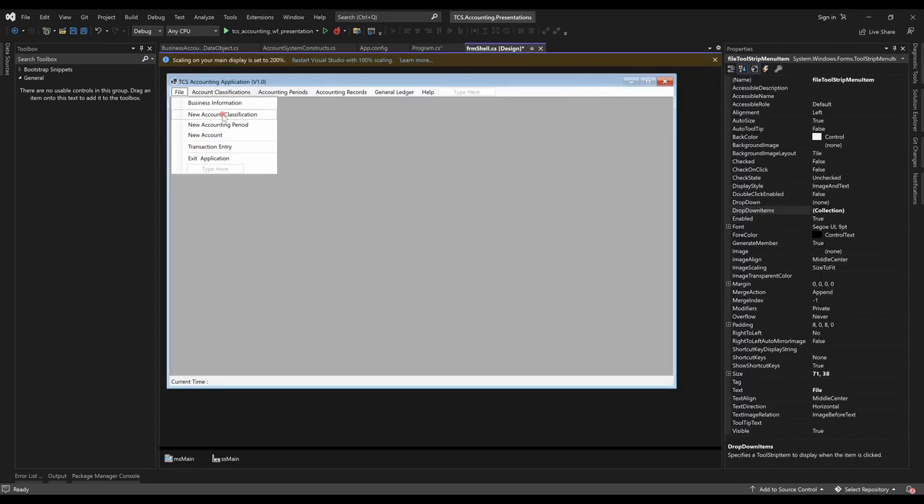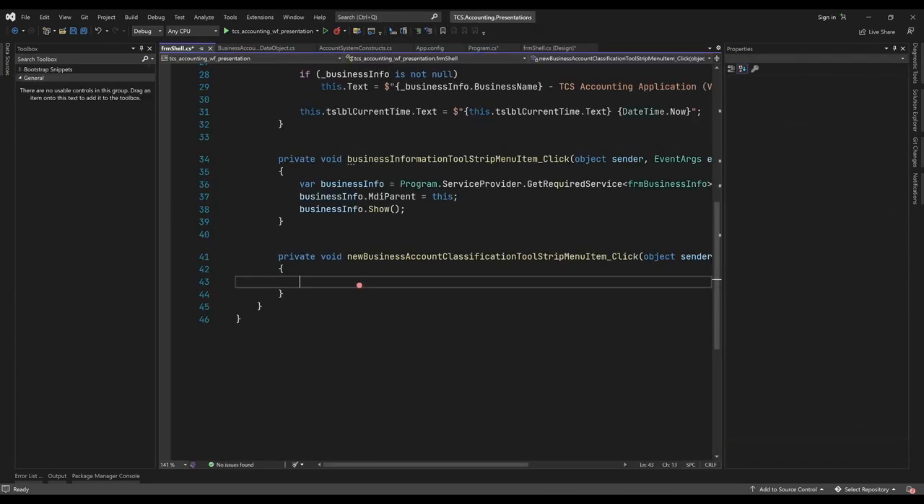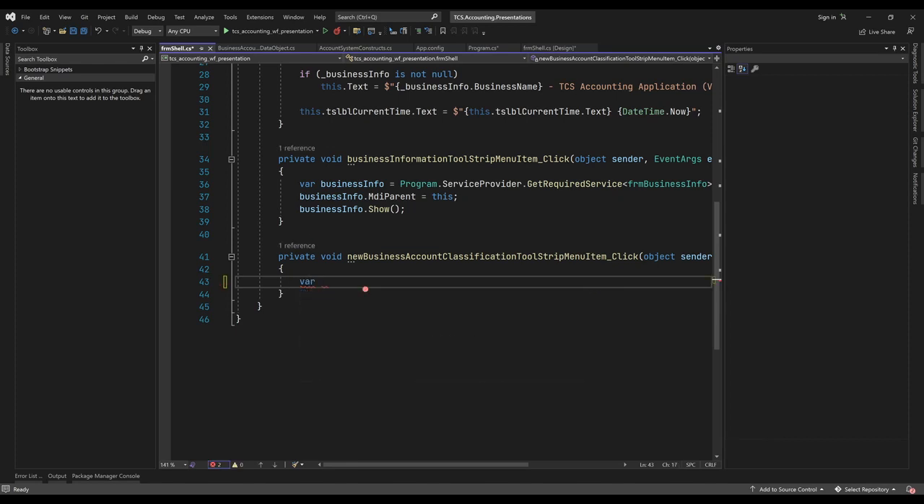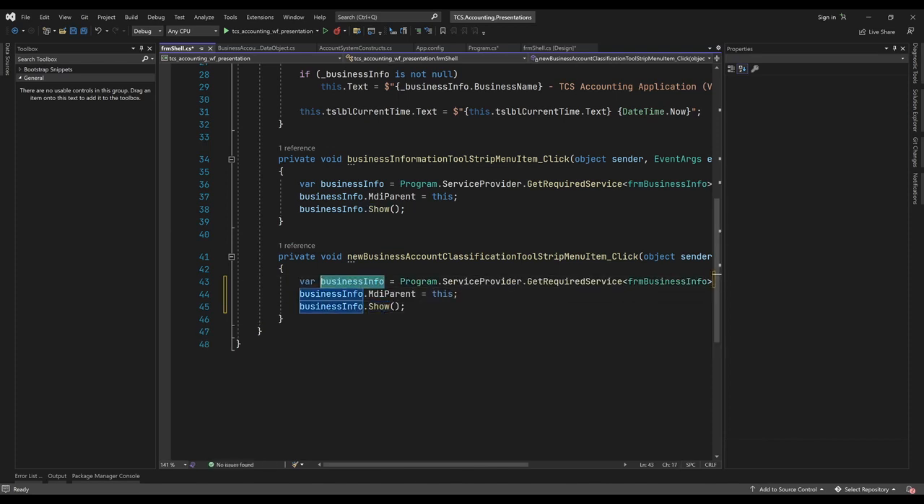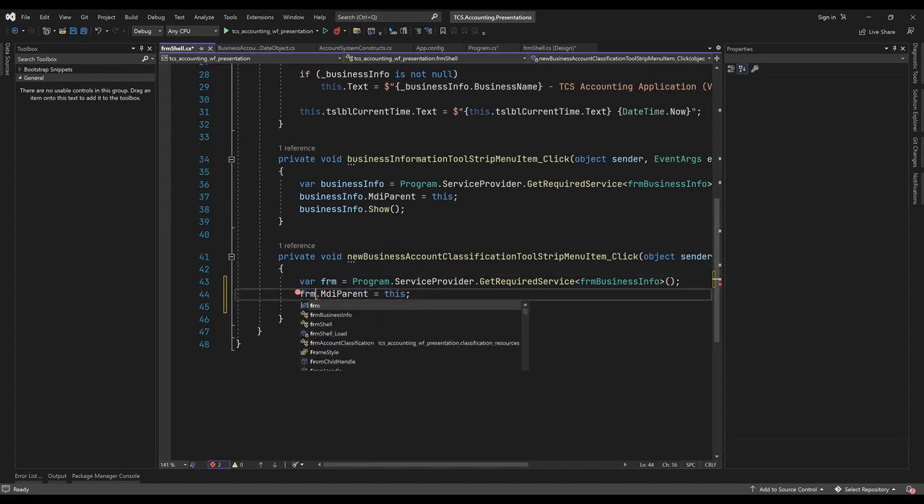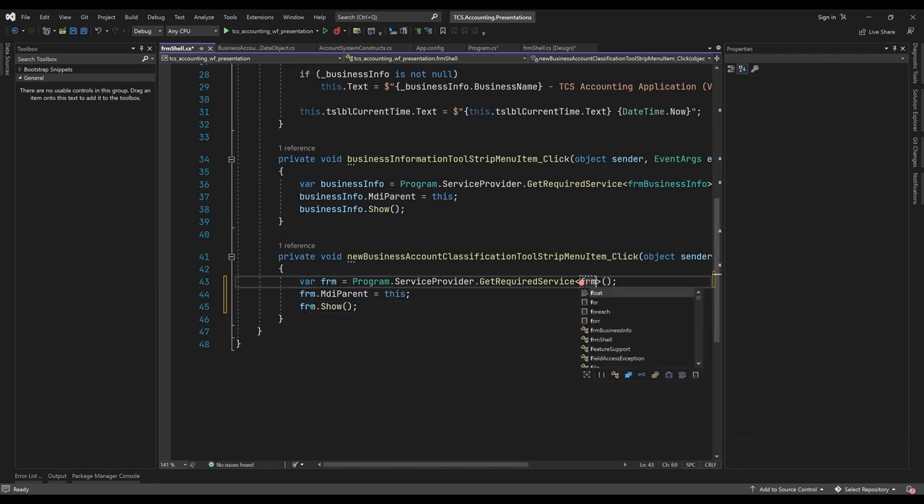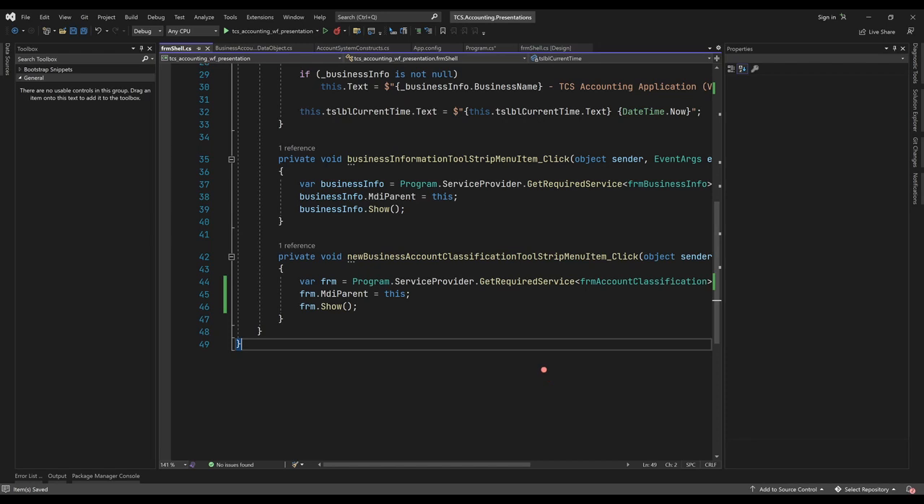So we can come back here, and when you click on new classification, we can actually give you a new instance of that object. So var classification, basically what we need to do is, let's just copy this. I'll change the name here to form, like that, so that I do not have to write this more often. Form and form. And here I'll change it to form classification, account classification. All right, and that is what I need. So when you say new business account classification toolkit, we get that.